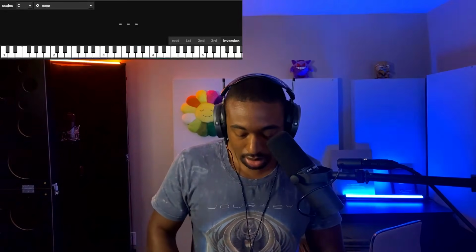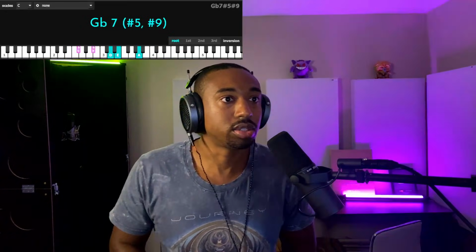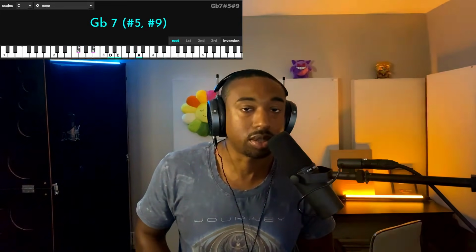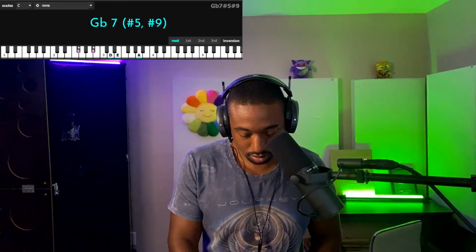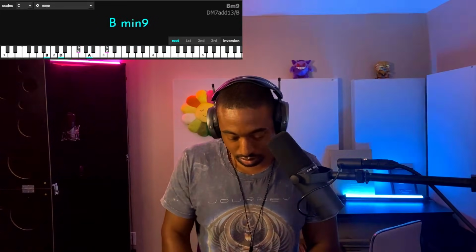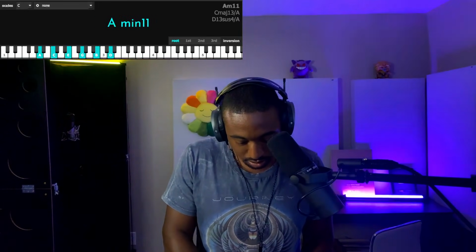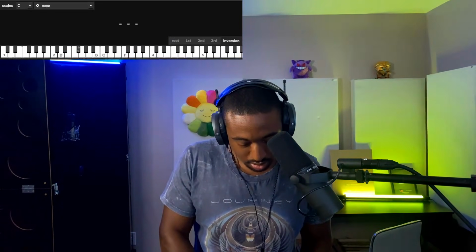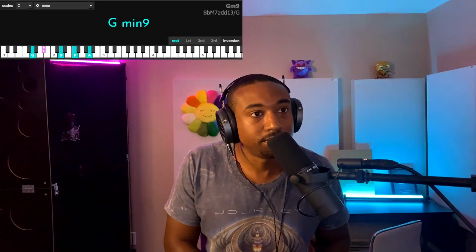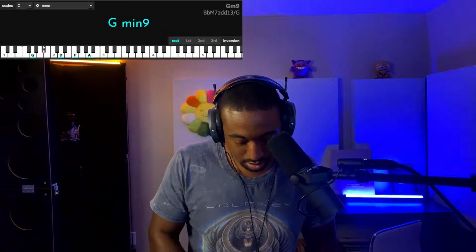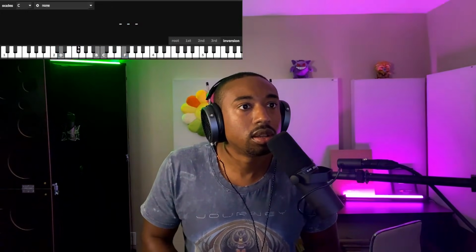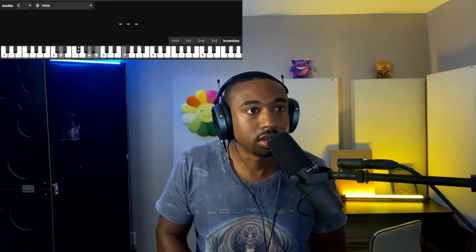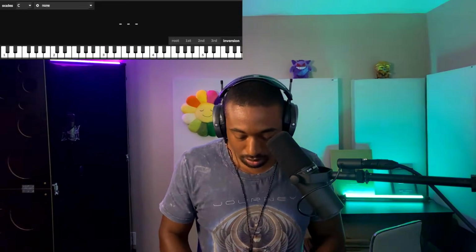Let's try different chords. So let's try G flat. This is a dominant altered chord. I didn't think that one out. What chord is this even? I added some weird voicing. It's not even a chord.